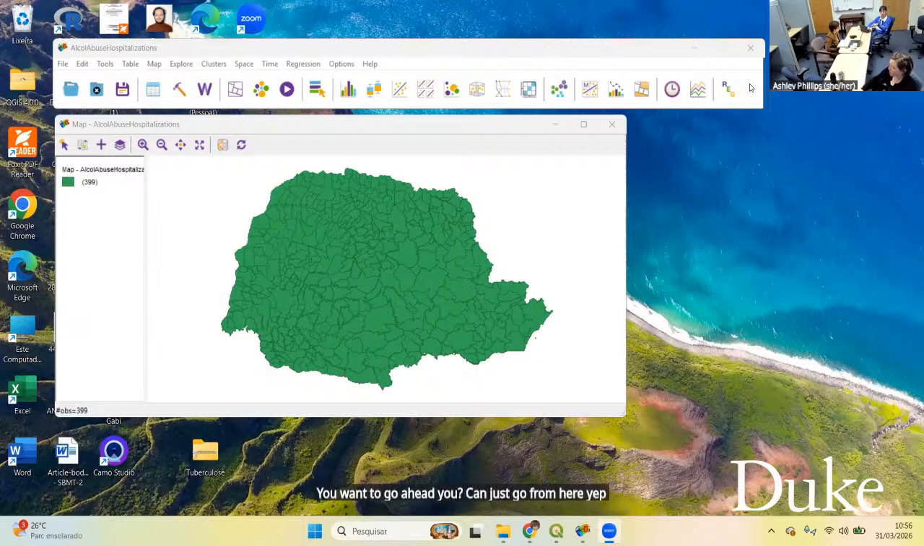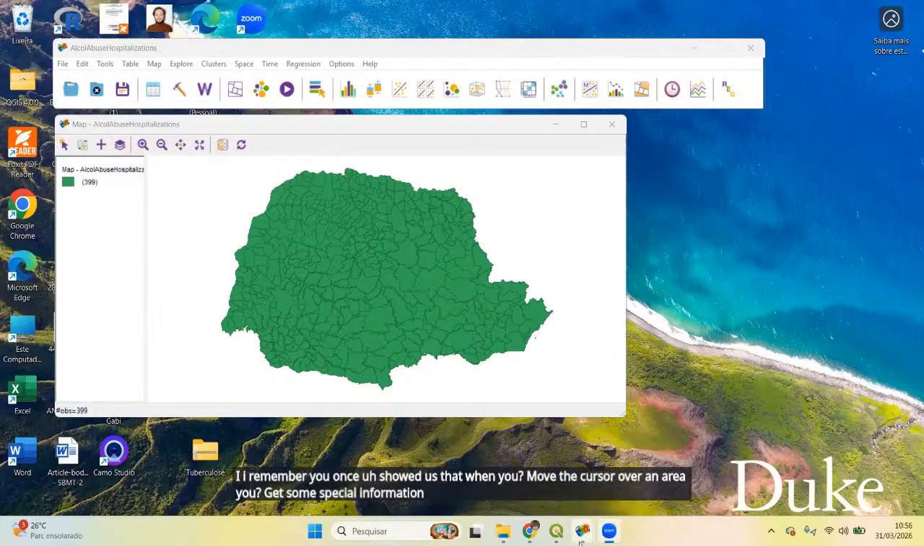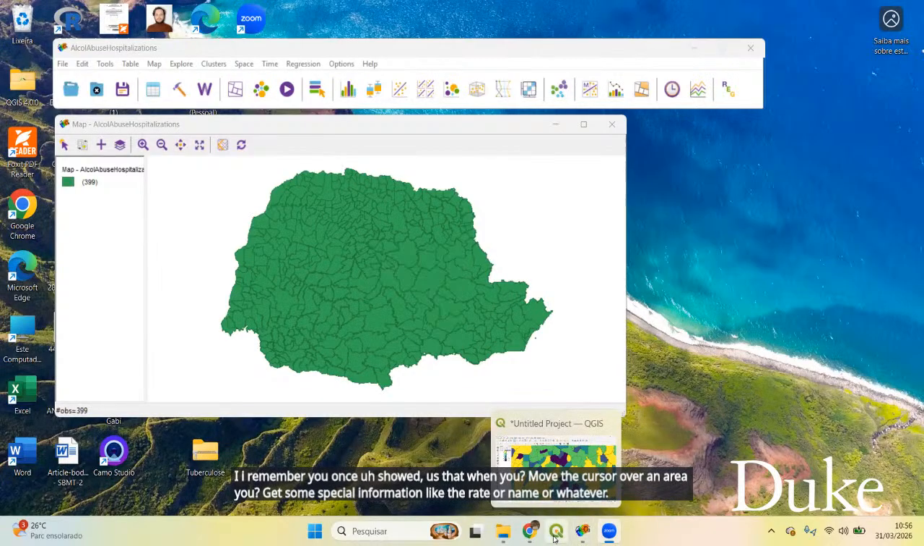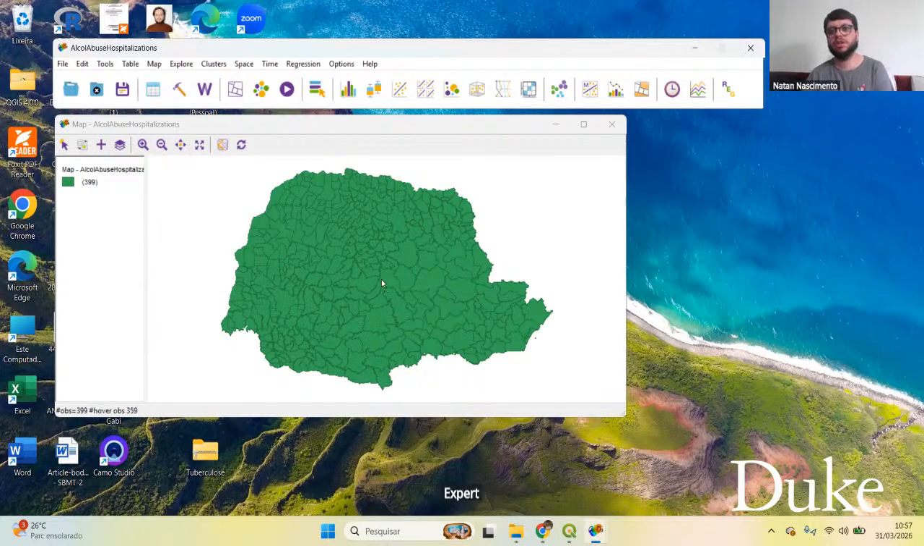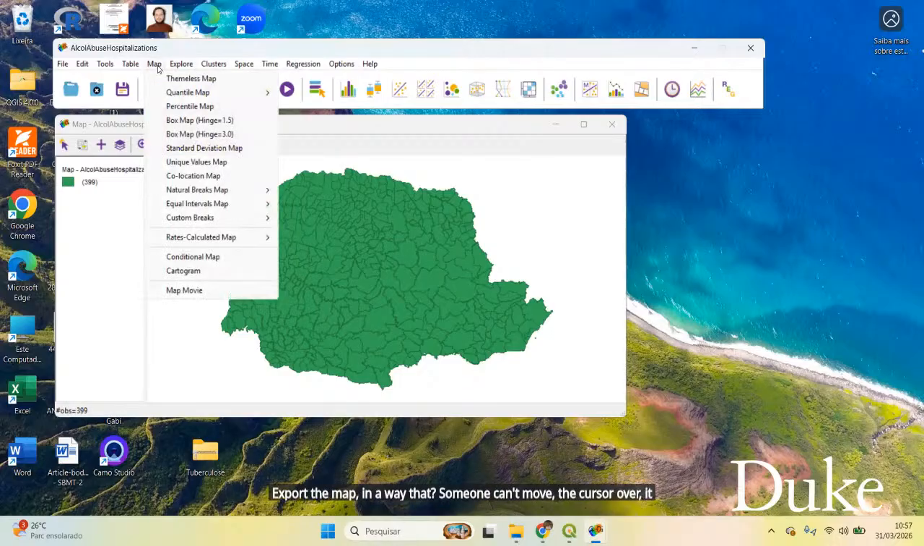Yeah, maybe I'll try this one. Okay, let me mute this. So, which one? Okay. Then I have one simple question about exporting the map, the figure. I remember you once showed us that when you move the cursor over an area, you get some special information like the rate or name or whatever. Is it possible to export the map in a dynamic way, where someone can move the cursor over it, like HTML or something like that?